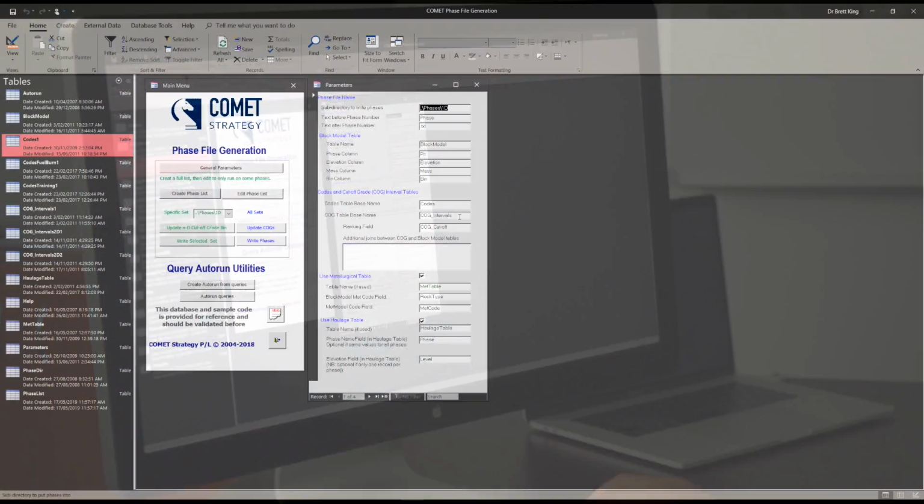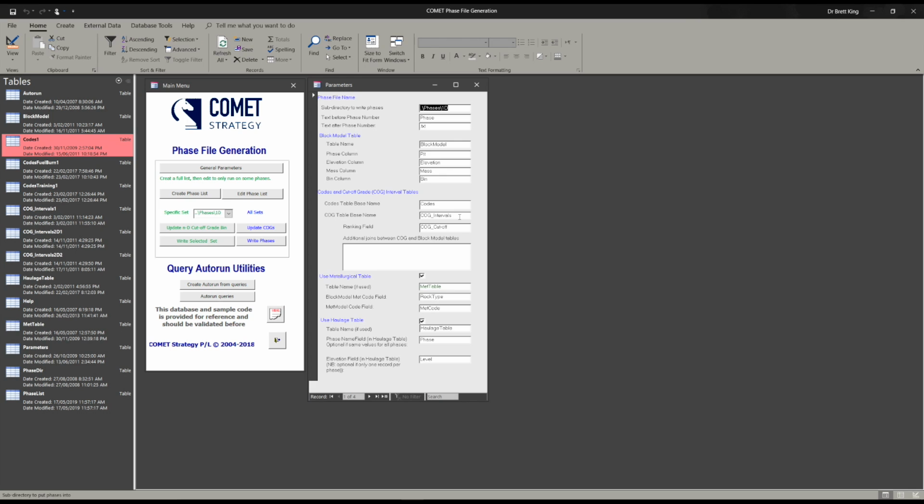Now, the base name for the cut-off grade table works in the same way. So if you've just got one dimension, you'll have one table called, in this case, COG_intervals 1, and that's the first dimension. If you had multiple dimensions, you'd have COG_intervals 2 and 3, and so on for the second and third dimension. So you can see over here, we have COG_intervals 1, but we don't have a COG_intervals 2 and 3. That's because we just have one-dimensional phase files that we're going to be creating.